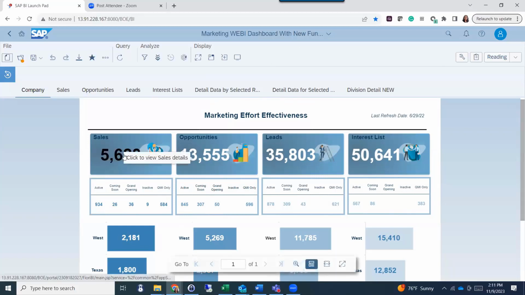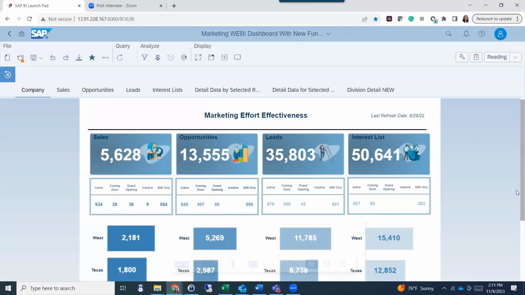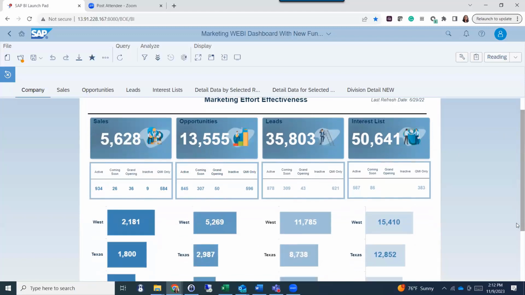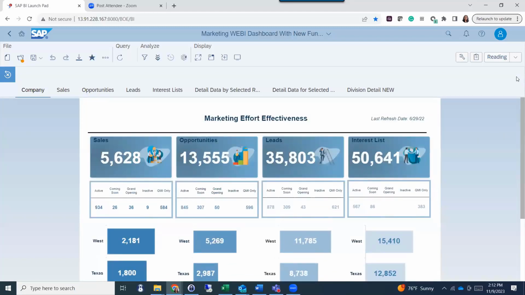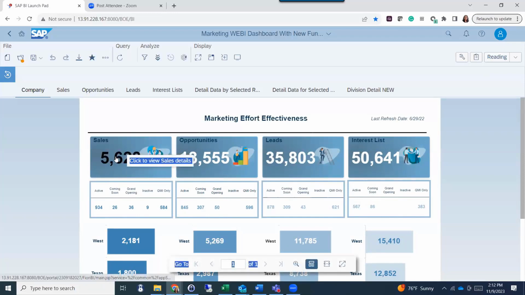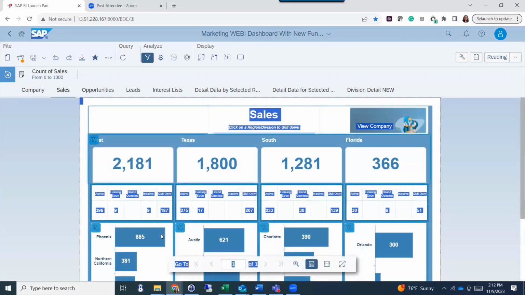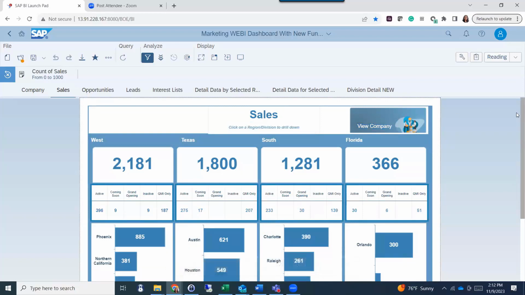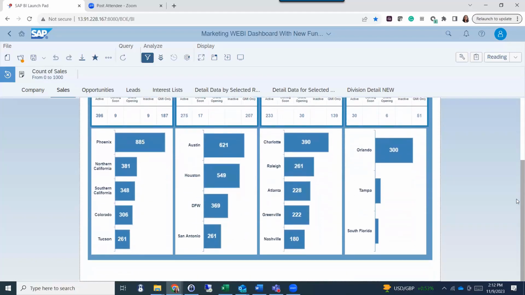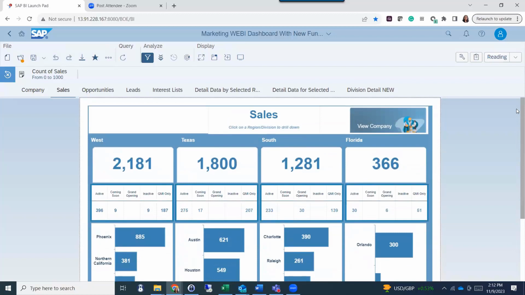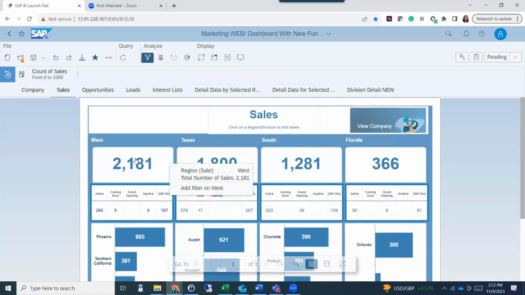So the way it worked was you click on, so it showed some summary information here with different regions for different metrics like sales, opportunities, leads, interest lists. And then you can navigate to each of these metric tabs by clicking on the summarized value. So once you go there, the sales data is further broken down into several other dimensions, other attributes. And then I can interact with it further.